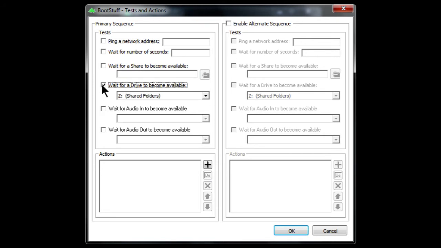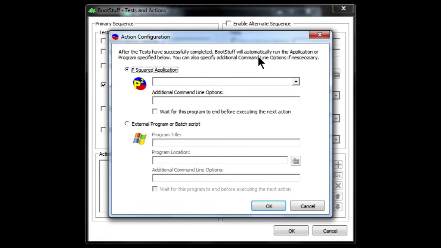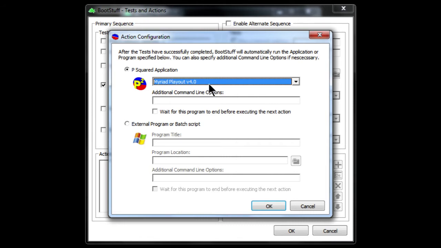So what we're going to do is say wait for a drive to become available, and we're going to choose here our shared folders. Then down here, after it's become available, you're saying and then do what. So down here in the plus, we want to say, once that's available, once you've found that, load up Myriad Playout version 4, and in here you can add in the command line. It may be that you want it to load up a slightly different database. That's sometimes useful if you are using it in the alternate sequence. You may want it to load up a profile, which is a local database.